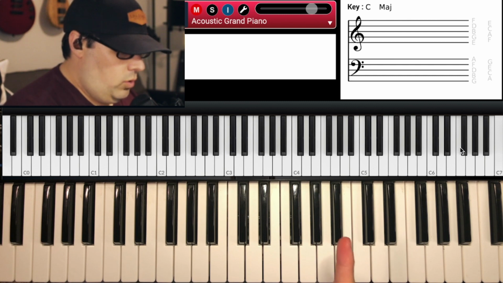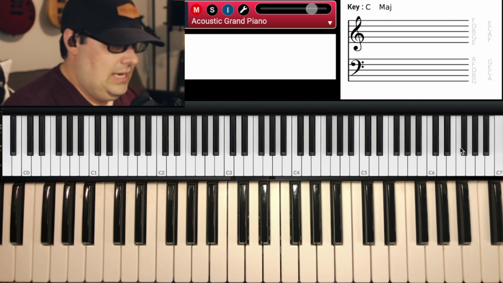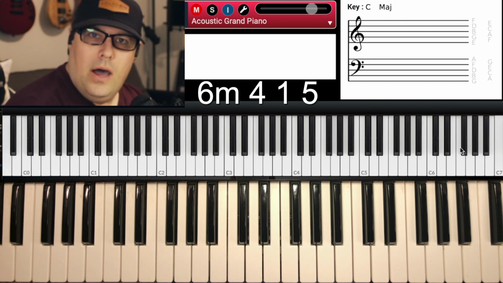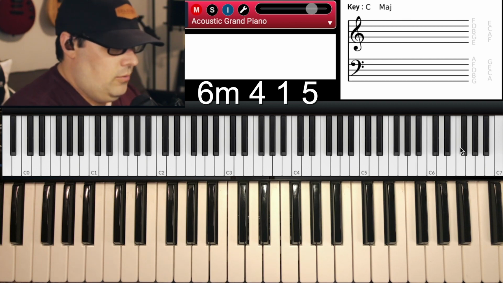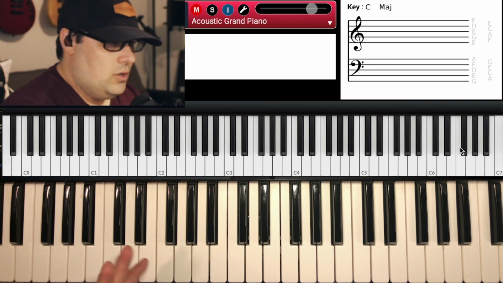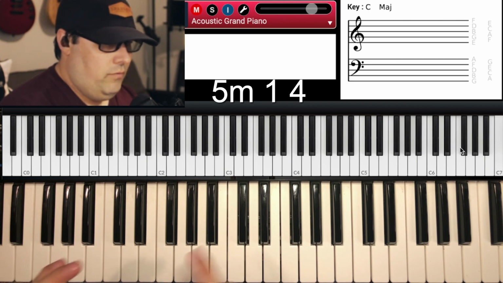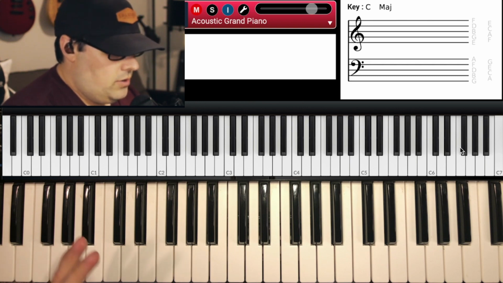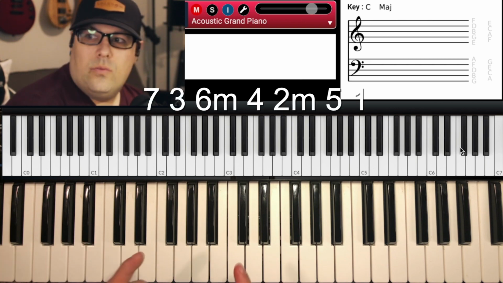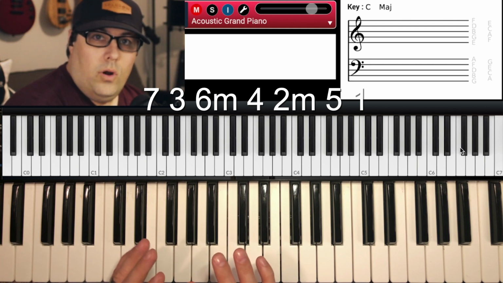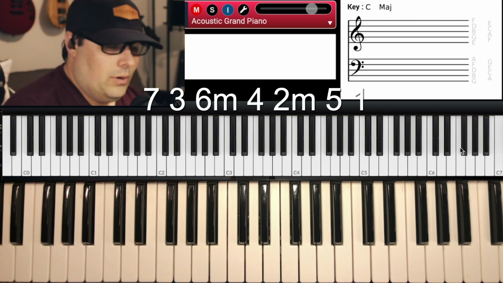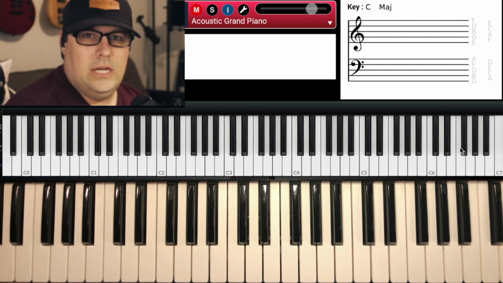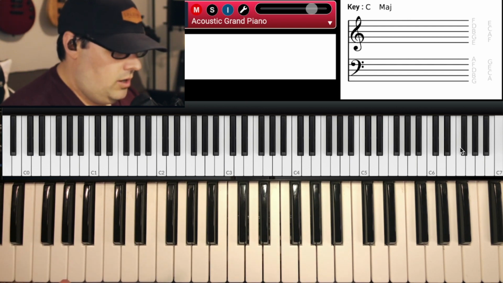So the first one is the 6-4-1-5 chord progression. The second one is going to be the 5-1-4 chord progression, and the third one is the 7-3-6-4-2-5-1 chord progression, and we're going to explain all that, break it down for you, and show you how to use it.